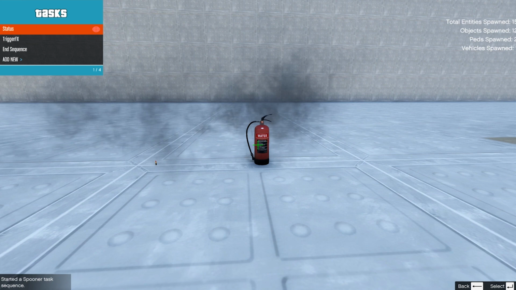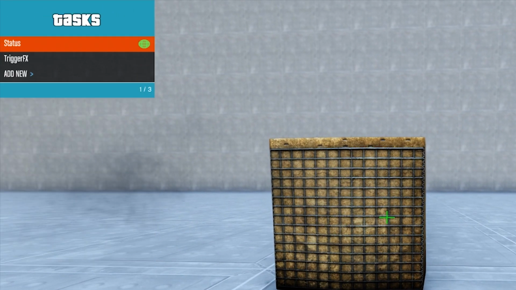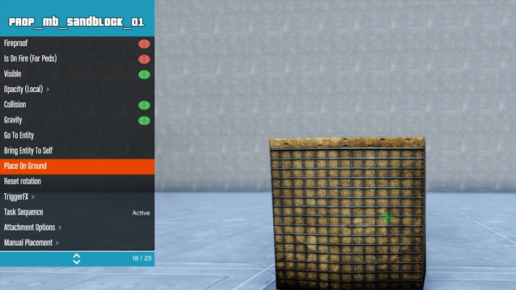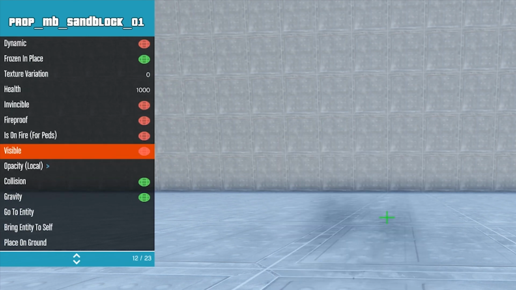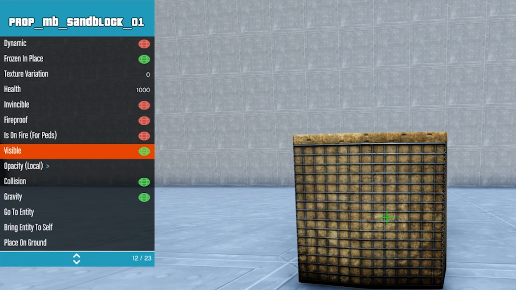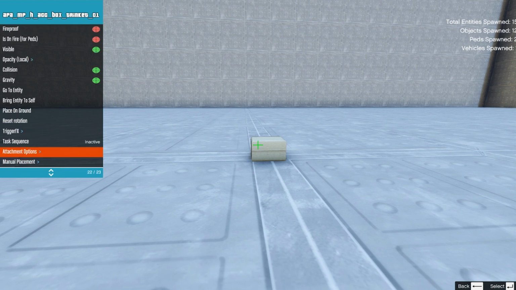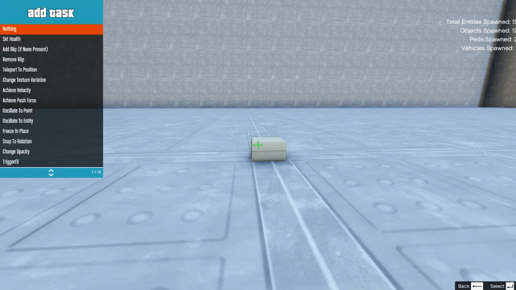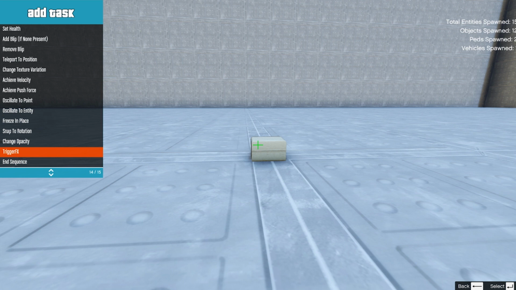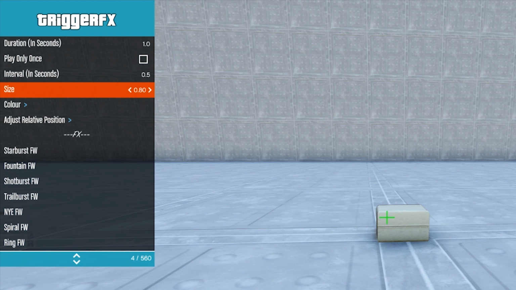This is also because the trigger effects are by default always spawned from the center of the object. If the object is larger than the effect, you might not see what it does until you make the object invisible. After spawning an object, you just go to its properties and select task sequence, add new, and then trigger effects down here. Doing that through a task sequence like this gives you a bunch of neat advantages.